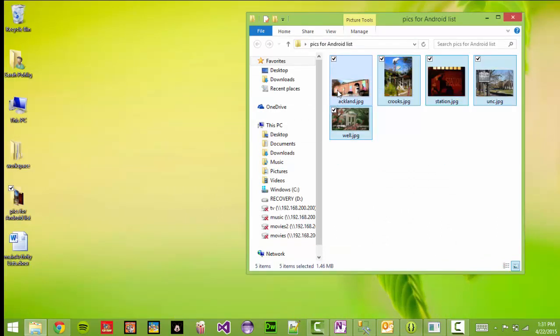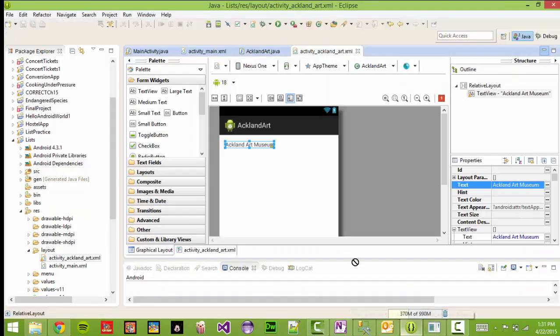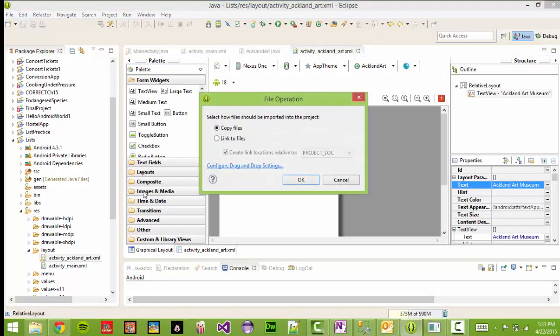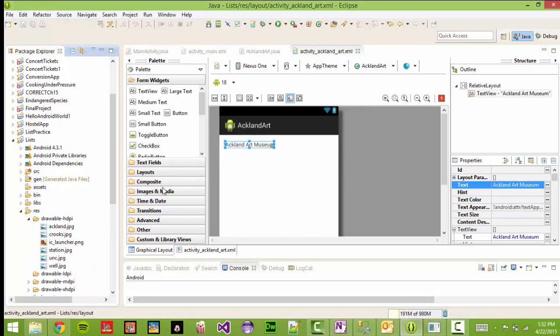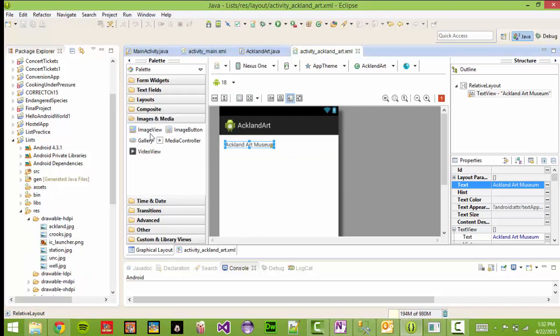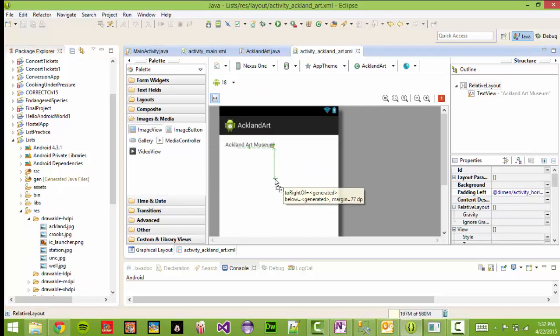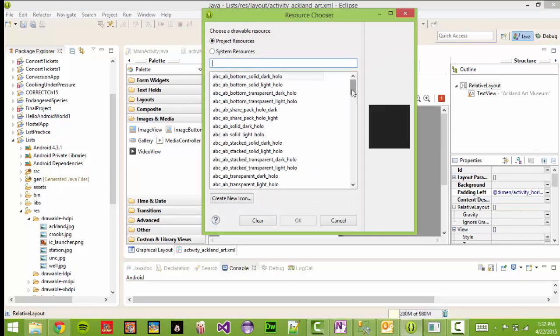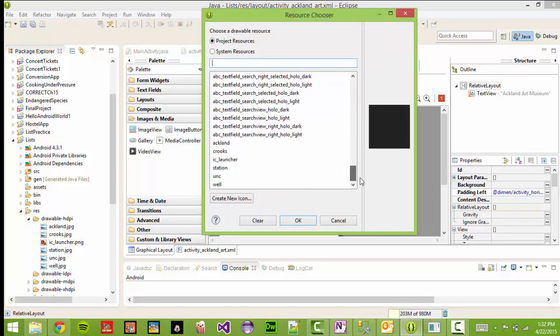You're going to go ahead and grab all of the pictures that are associated with what you want your app to show. You're going to drop them into the resources folder, and here you're going to select the picture that corresponds with the first item in your list.